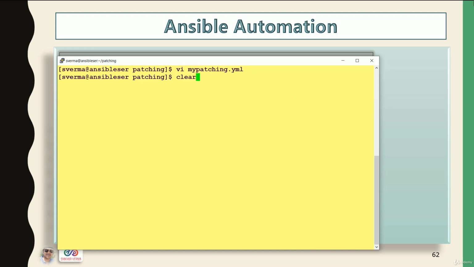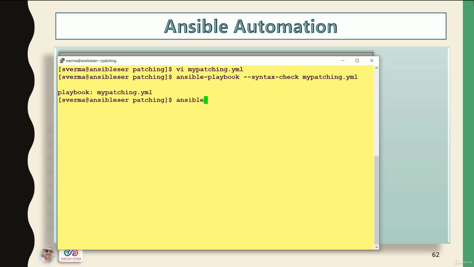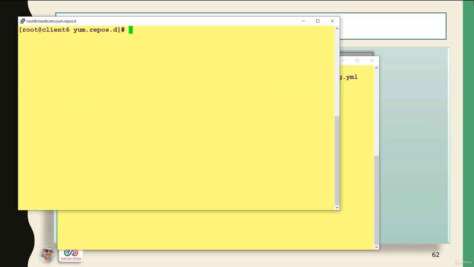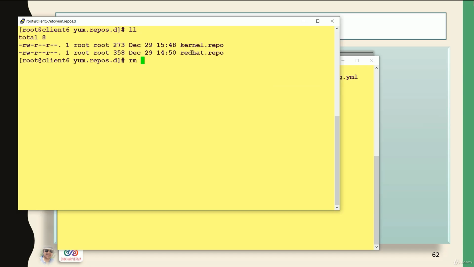And I just want to check the syntax as well. Syntax is also okay, and the server name, that is for the group patching, client 6. So let me log into client 6. This is my client 6, and let me remove all the files from here.